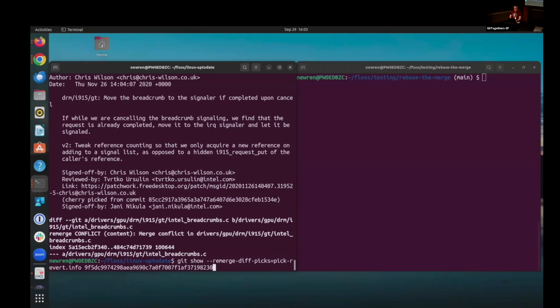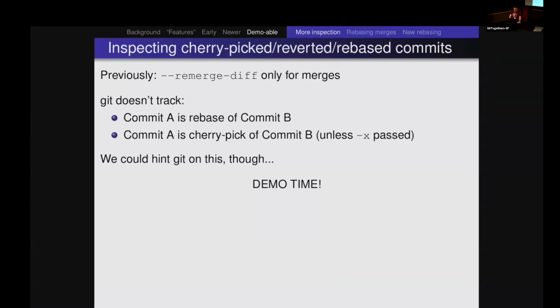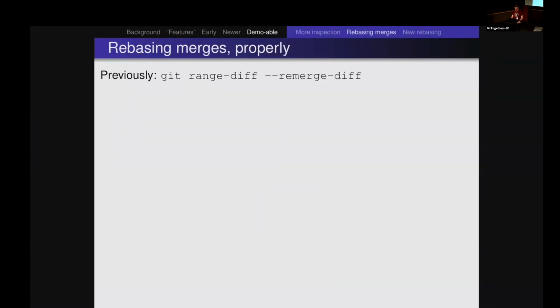So if someone has ideas on how to make that a little bit nicer on the command line, that would be great. Next new feature: I talked a little bit about git range-diff --remerge-diff on a previous slide and how Johannes added that.